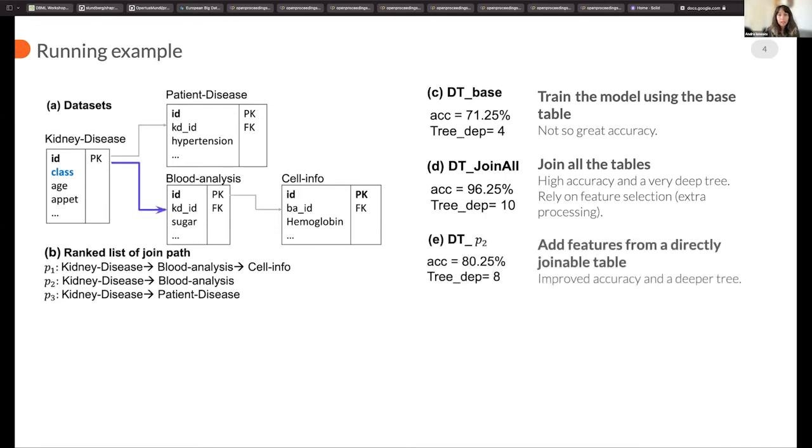Then what the state-of-the-art approaches can point me to, the ones that I talked about in the previous slide, are these directly joinable tables. So we can see that here we have two possible join paths, right? The blood analysis and the patient disease. And by just trying out both tables, I obtained the highest accuracy using the second path.